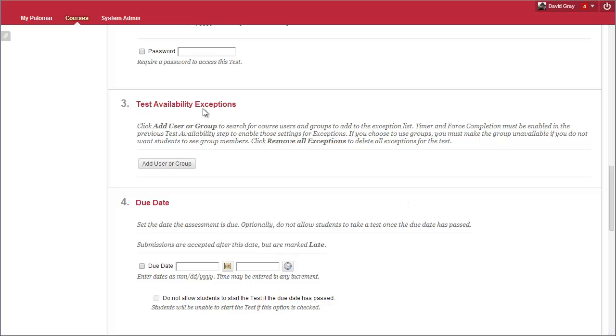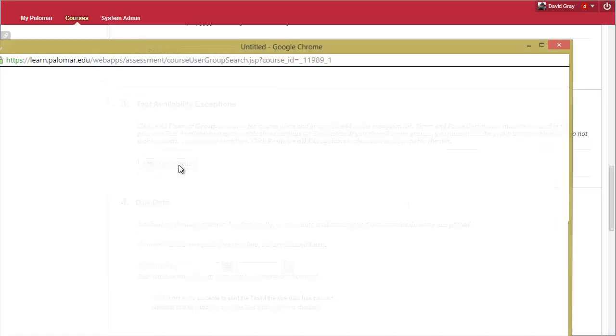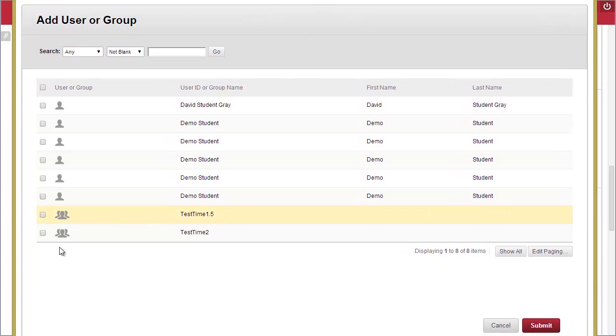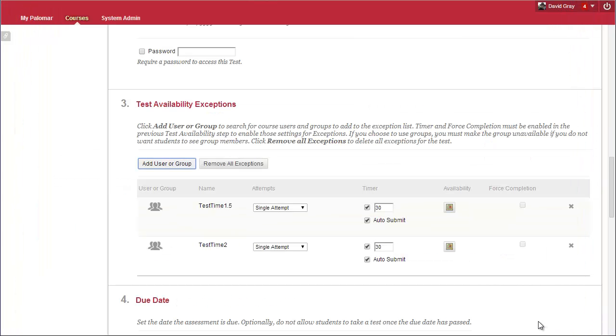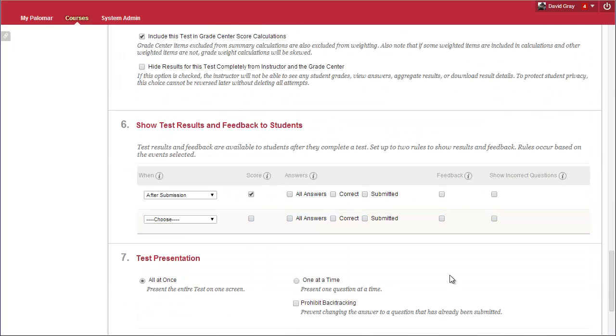So we go to the test availability exceptions and say we want to add user or group, choose the groups that we just created, and submit. And now it shows us entries for those two things, and both entries default to the general settings for this test. But pretty obviously we want to change the time allowed. In the case of the 1.5, we just change that to 45 minutes. And in the case of the test time 2 group, we'll make it 60. Okay? And you do that every time you set up a test.